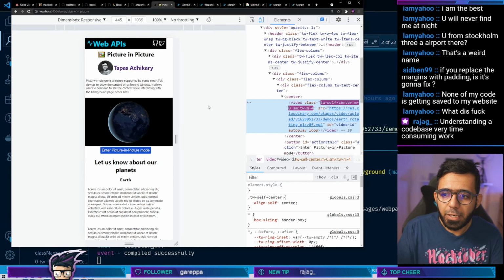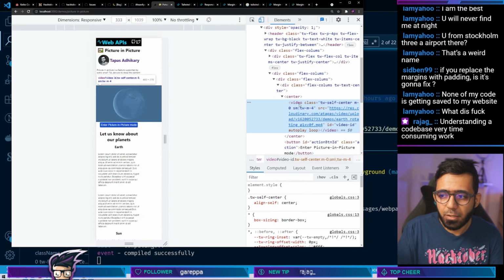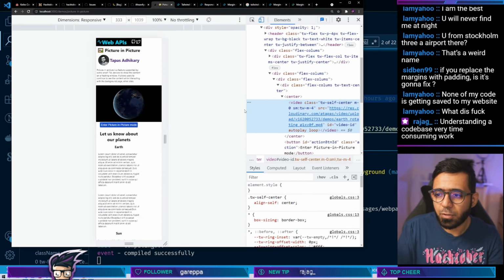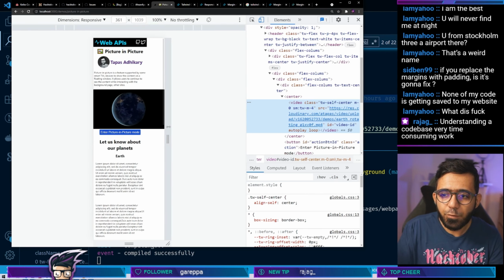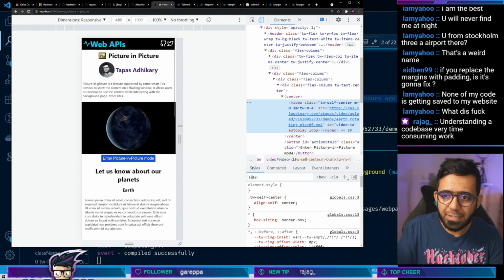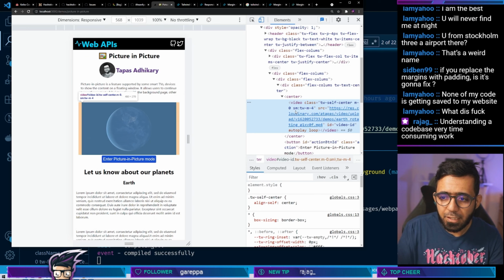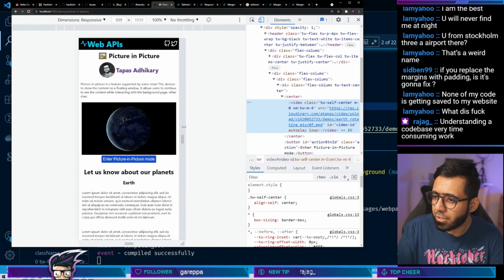So by default, it's 0. So it starts from here. No margin. By default, it's 0. But if you increase the width to 640 pixels or above, you will see that exactly at 640 pixels, it's going to have the margin, unless they have changed the breakpoints.